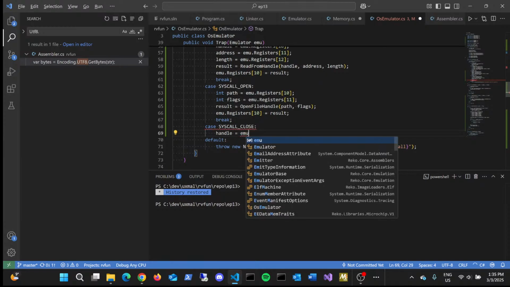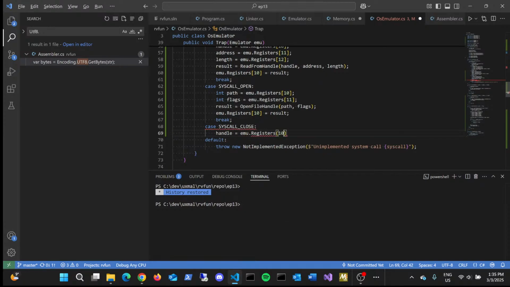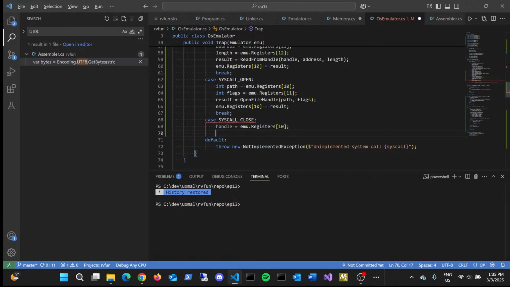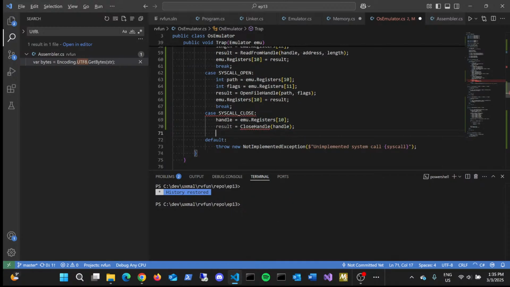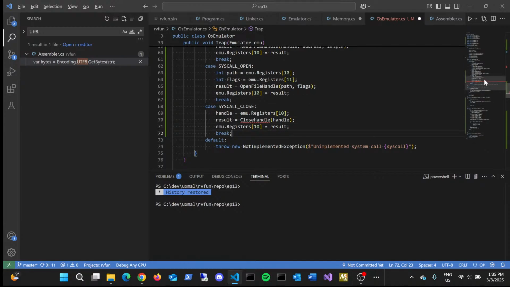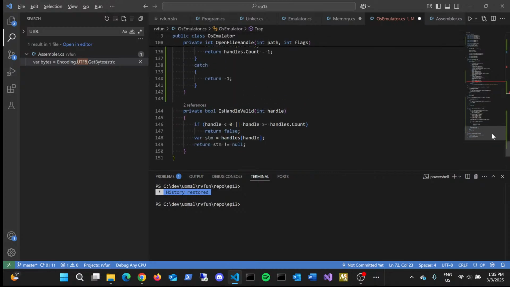So we get the argument register and we call result equals CloseHandle, and then break after returning the result. So now we need to implement the CloseHandle method.